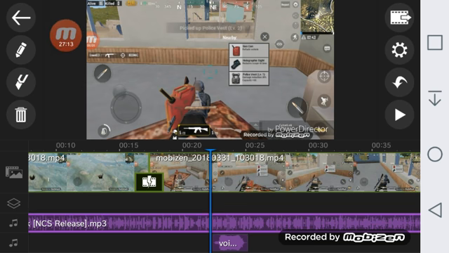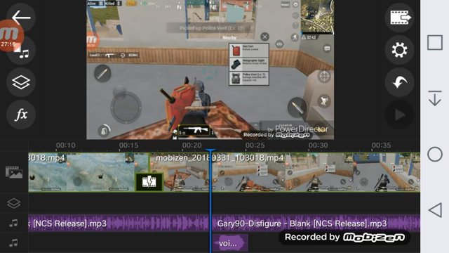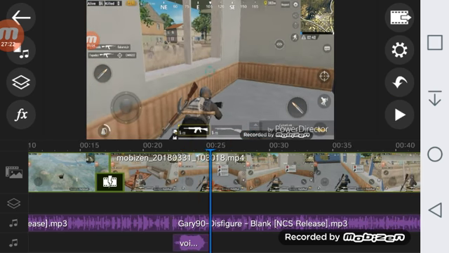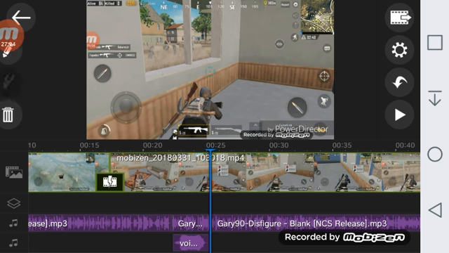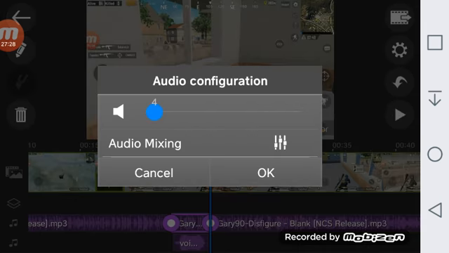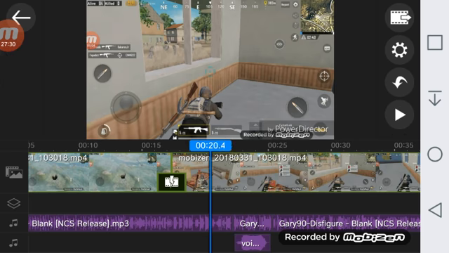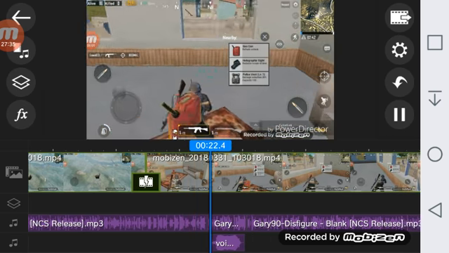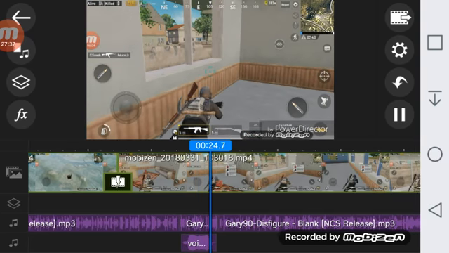Here. Let's cut this right here. Let's keep on playing. Come on. Let's do this. Right there. Click on this. Cut this. Click on this. Edit. Volume. Just put it at minimum 1, so you can still hear, but it's very, very low. Tango approaching from the north. That should be good.